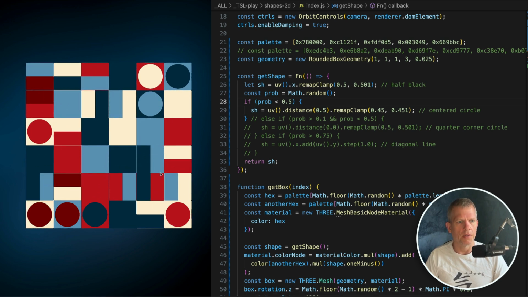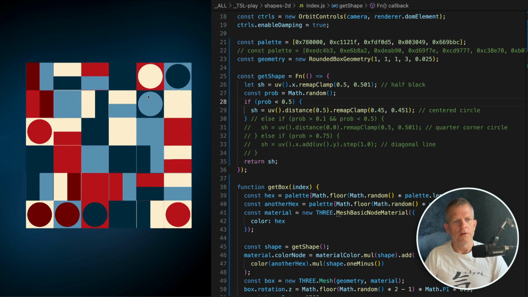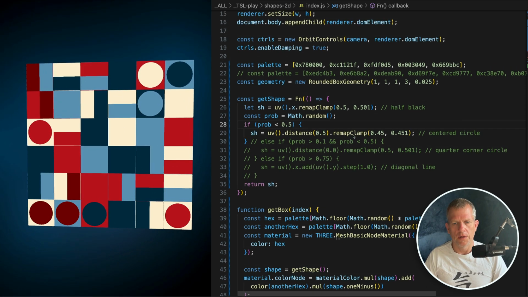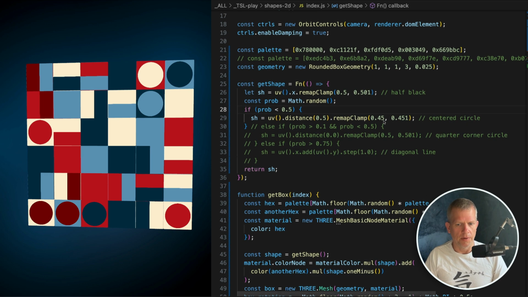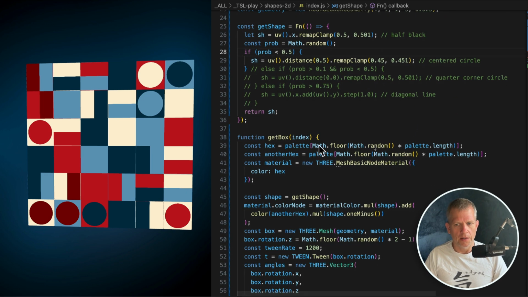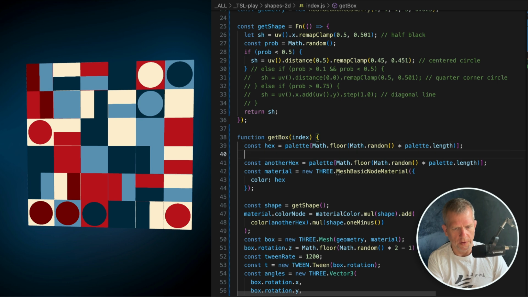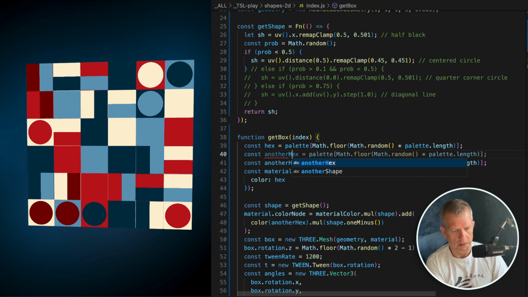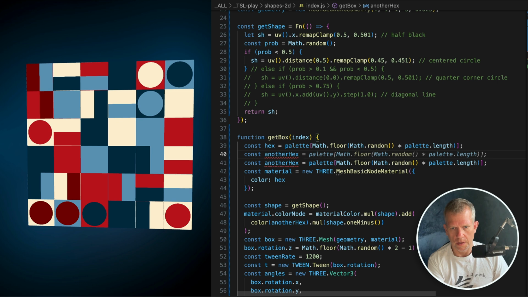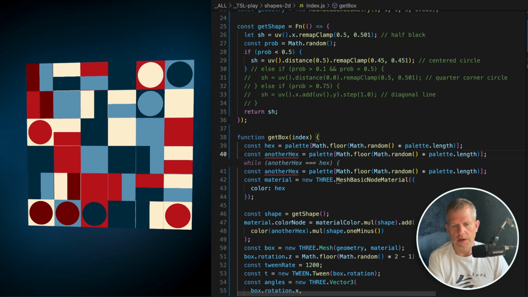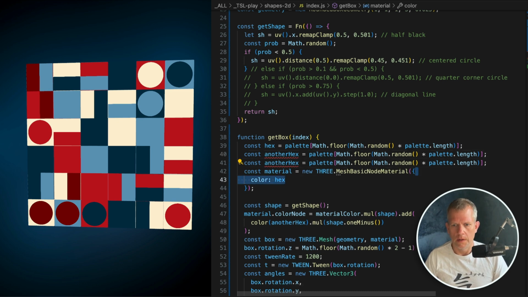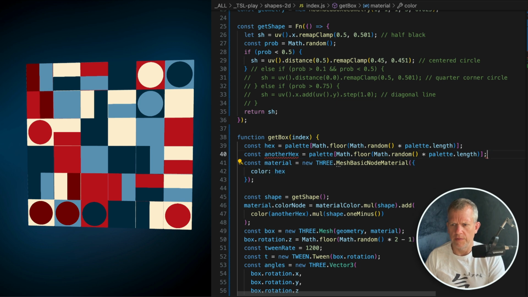So yeah. There's also something, you see how the color is kind of a little too uniform sometimes? I have an idea about that. When we define our color here, let's define another hex. Const another hex, just another random value. What's happening here? I defined it twice.